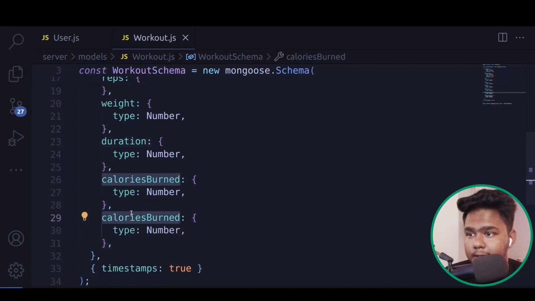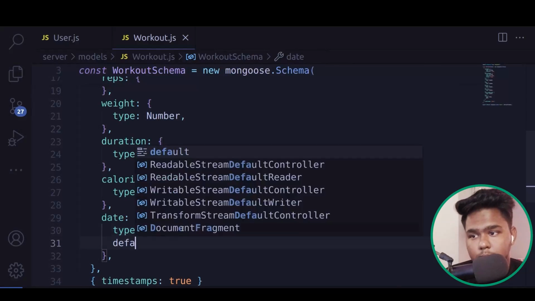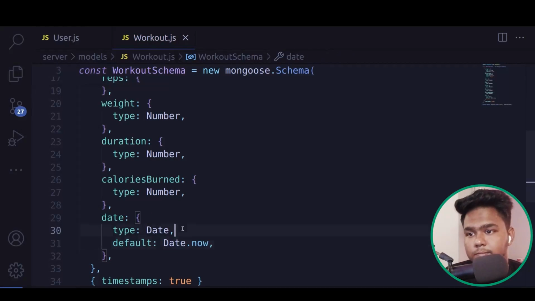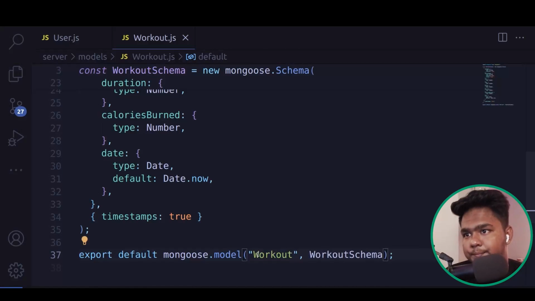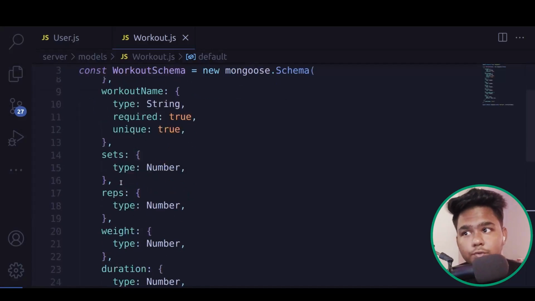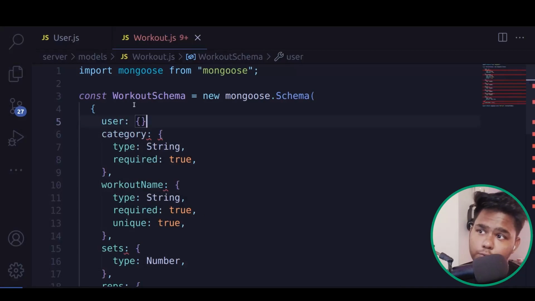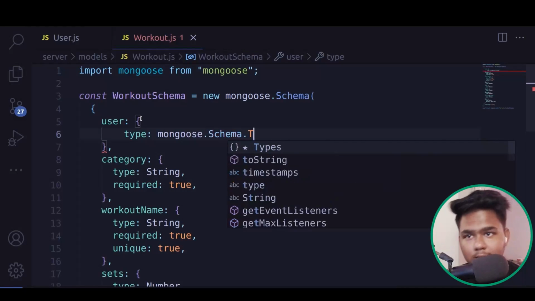Calories burned and date would be there, right? Date would be type date, and by default the date would be today, so Date.now. Then change the model name to workout. Perfect. And after this we need to assign the workouts to user, right? So this is how we create the relation. In user, I have written the attribute, and its type would be mongoose.Schema.Types.ObjectId.